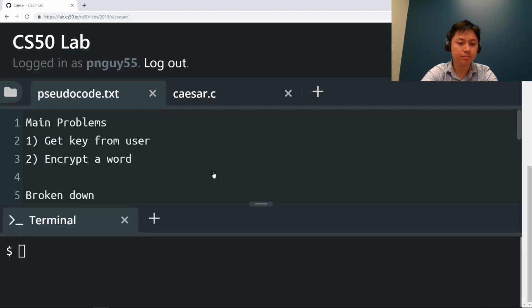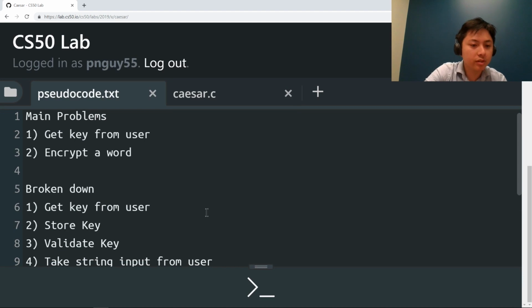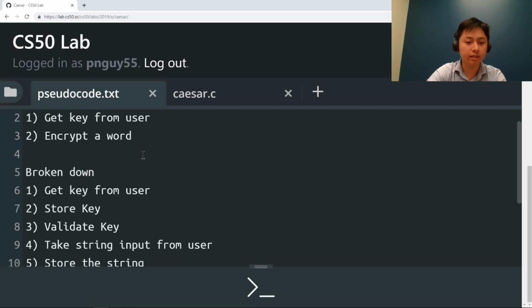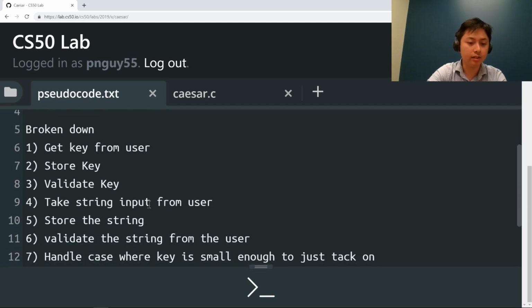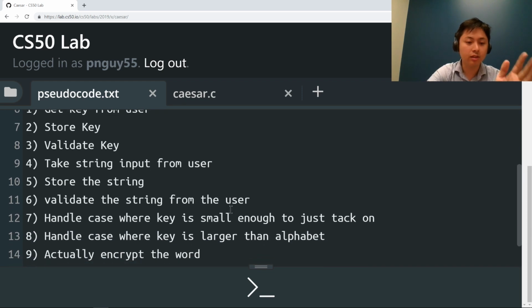Alright, so here we go. The main problems we're going to face are getting a key from the user and encrypting a word. And breaking this down further, we have to get a key from the user, store that key, validate the key, take the string input from the user, store the string, validate the string from the user, handle the case where the key is small enough to just tack on, and handle the case where the key is larger than the alphabet, so we have to wrap around. And then actually encrypting the word and printing it out to the screen.